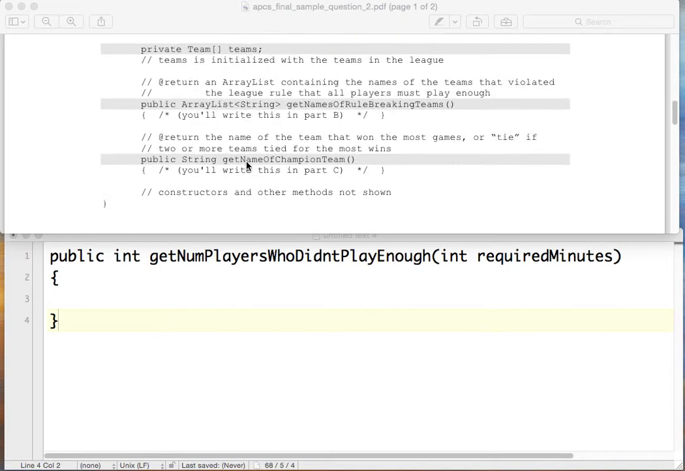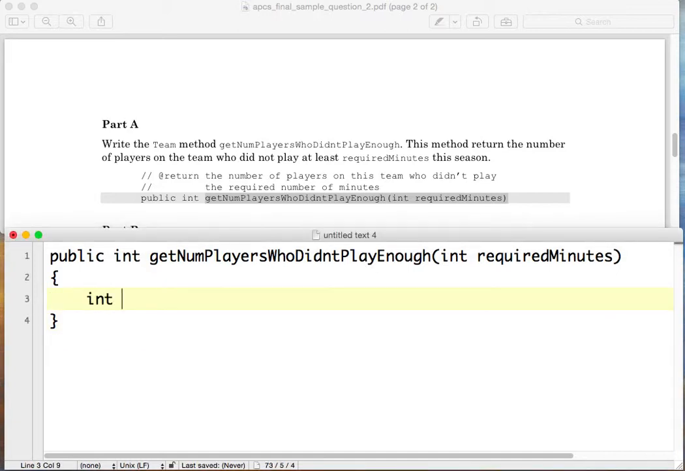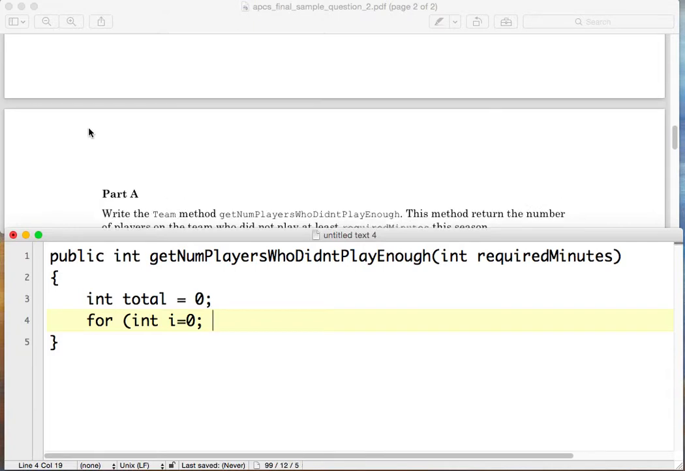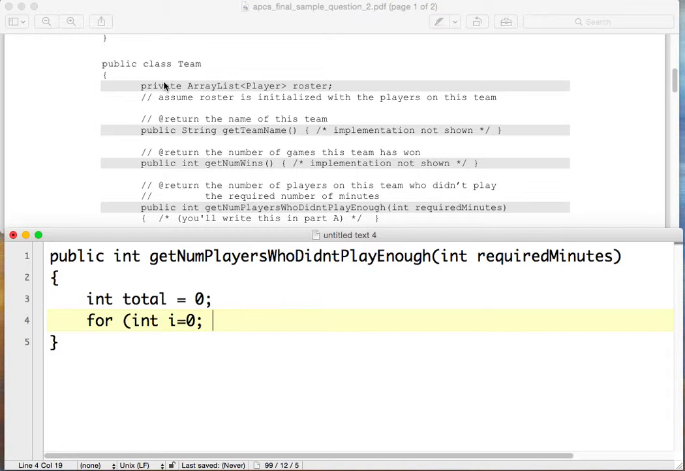So this first part A we're writing is a method of the Team class, and it's called getNumPlayersWhoDidntPlayEnough. We're going through counting something, so let's make a variable called total, which equals 0. Then we're going to loop through something. But the question is, what are we looping through? Let's take a closer look at the Team class. In the Team class, we've got an ArrayList of players called roster. That's a list of all the players, so that's what we're looping through.